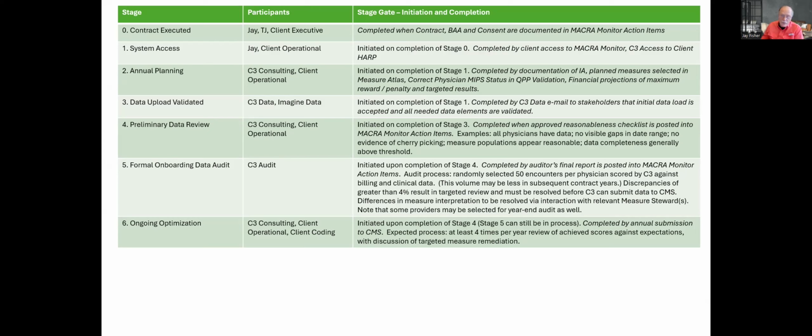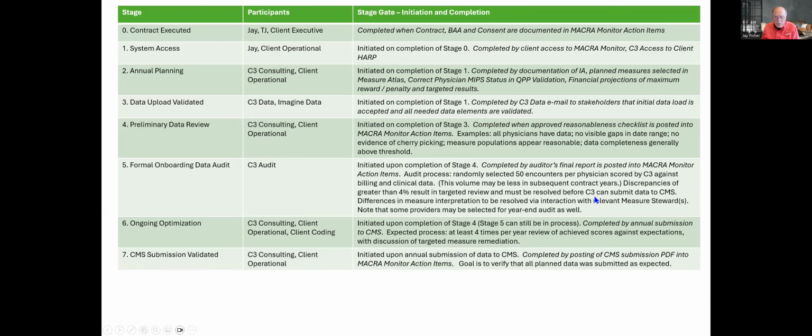Now, once we've completed the onboarding activities, we move into what we call ongoing optimization. CMS expects that a certified registry will interact with each member clinic at least 4 times a year. And we think 4 times a year is not enough. We really want to get together with you, even as often as monthly. Now, the net result of all that, of course, is submission to CMS after the year end.